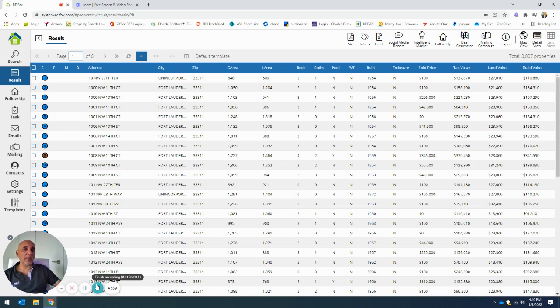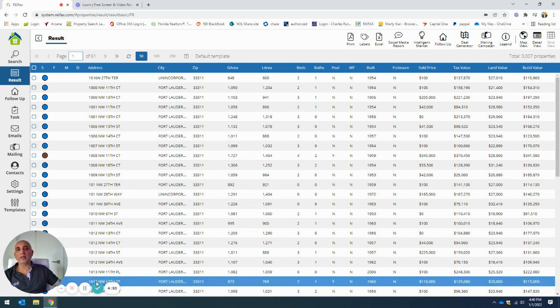Generally speaking, we like out-of-state owners because they may or may not know what's going on with their property, whether it's violations or things of that nature. They're more likely to sell versus the guy in state, and it's easier to manage too.